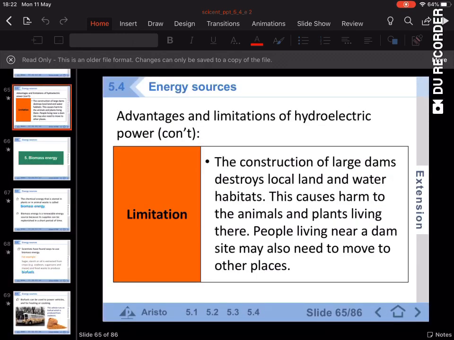Of course, there are limitations. The construction of these dams damage the land and the water habitats, meaning the fish. That causes harm to animals and living things nearby. Even people nearby have to move away. That's what we have seen in China already. And the same thing is happening in Africa as well.